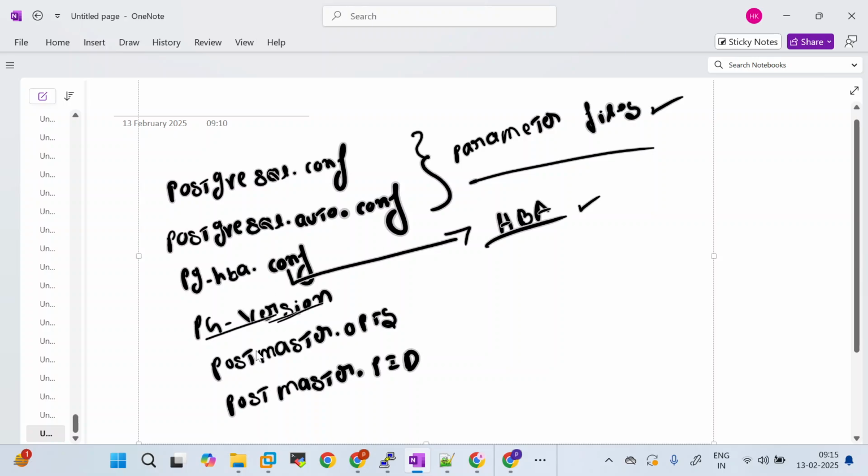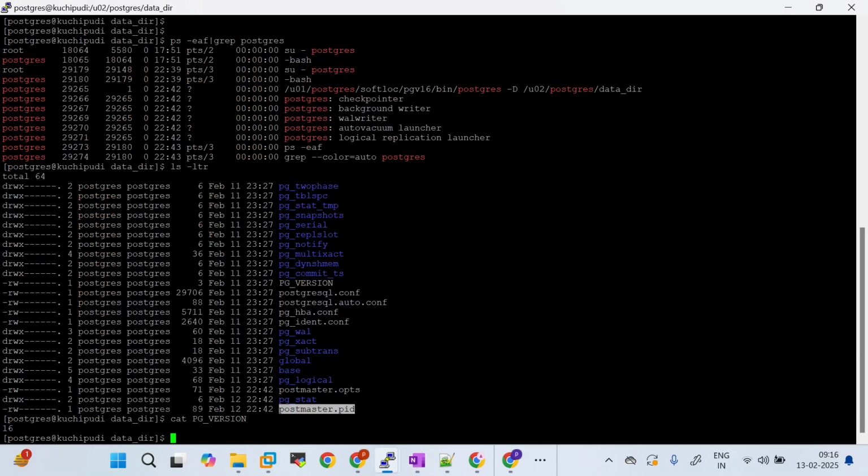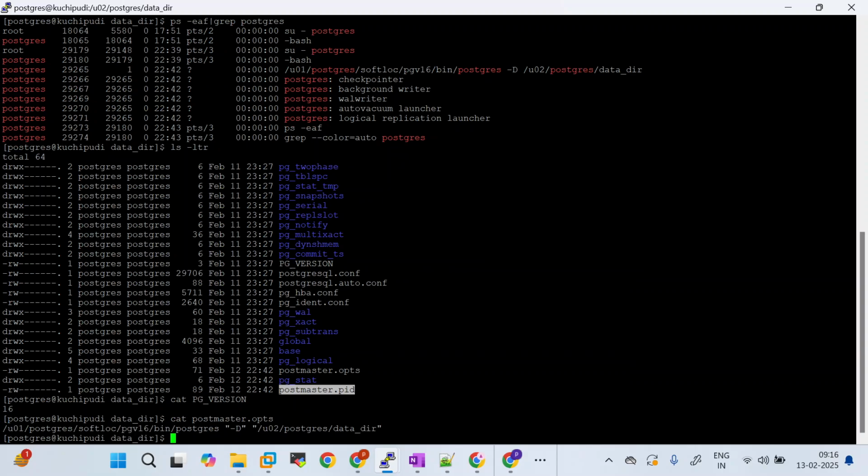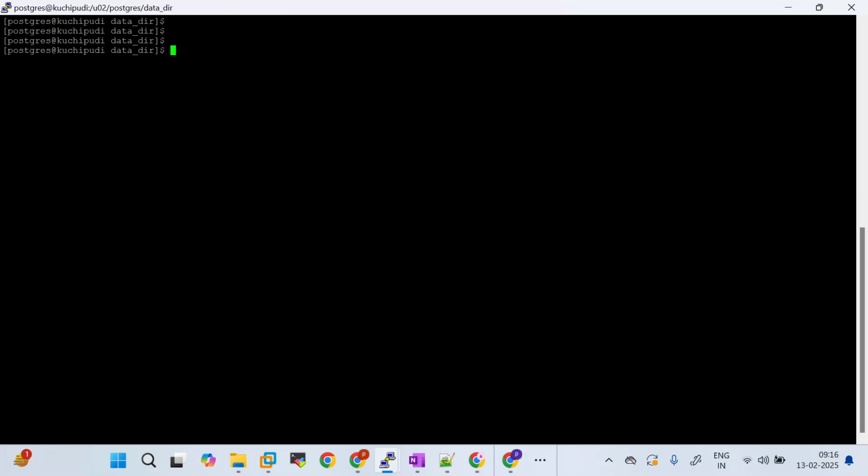postmaster.opts talks about how you have started your Postgres cluster. How I have started my Postgres cluster, likewise: pg_ctl -D /u02 Postgres data directory. What are all the options that you have passed to start your Postgres cluster? That information will be stored in postmaster.opts.